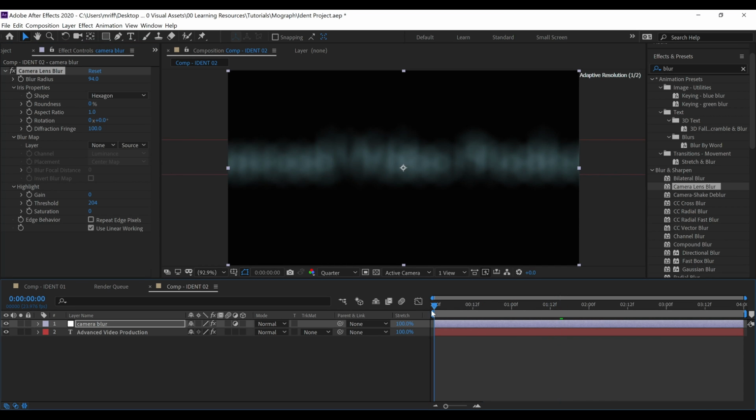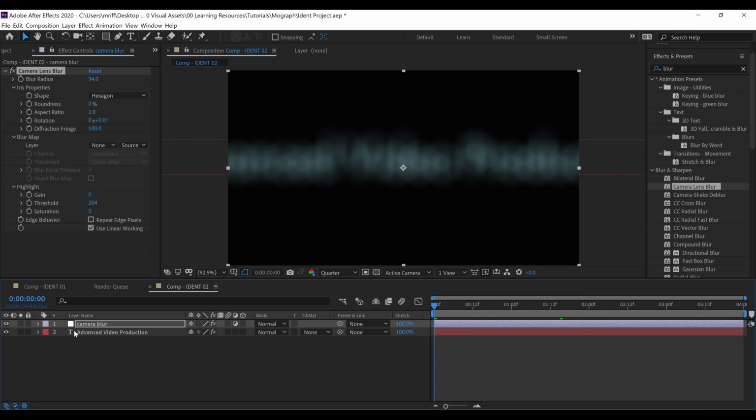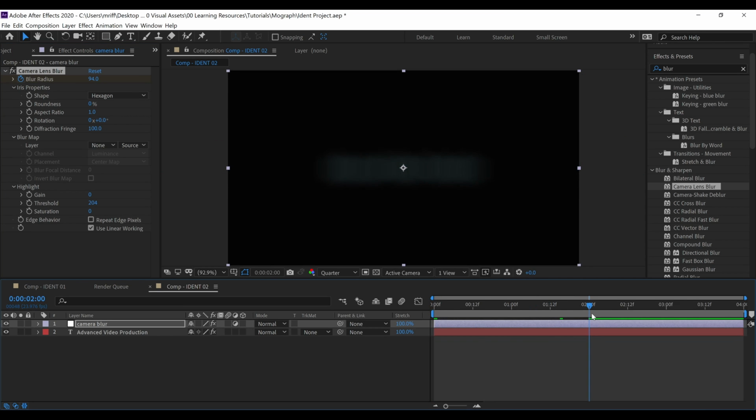So when we play this through, we have this nice blur, but the problem is it's not getting sharp by the end. So we need to set some keyframes to tell this layer that we want it to go from 94 blur to 0 blur. So I'm going to click on the stopwatch next to Blur Radius, and this is going to set a keyframe at the beginning of the composition, and it's going to say the blur radius at this point is 94. I'm going to move my playhead to the 2-second mark, and then I'm going to click on this and change it to 0.